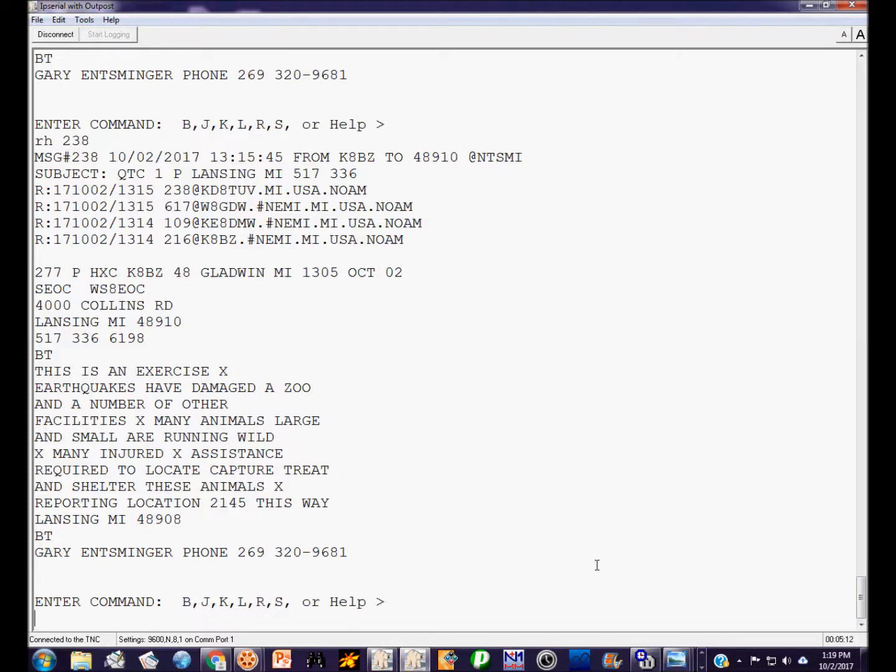This could very easily be for 4 different counties, which covers a great deal of territory. You'll see this all happen, went through 4 counties in a minute. This gives you the date and time. This is 2017, 10th month, 2nd day. October 2nd, 2017, K8BZ received it at 1314, DMW at 1314, GDW at 1315, and KD8TUV at 1315. This could very well have happened. It definitely happened in less than 2 minutes. Might have been around a minute and a half.